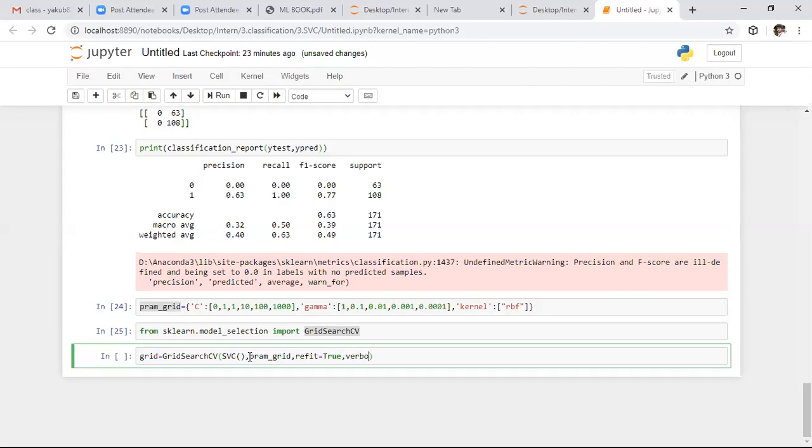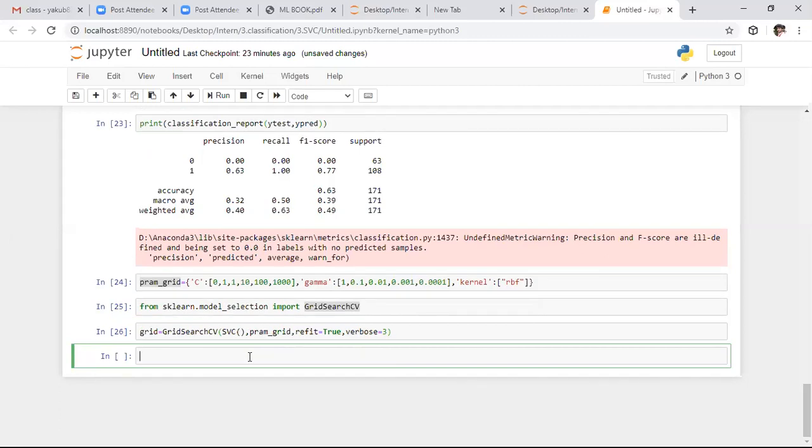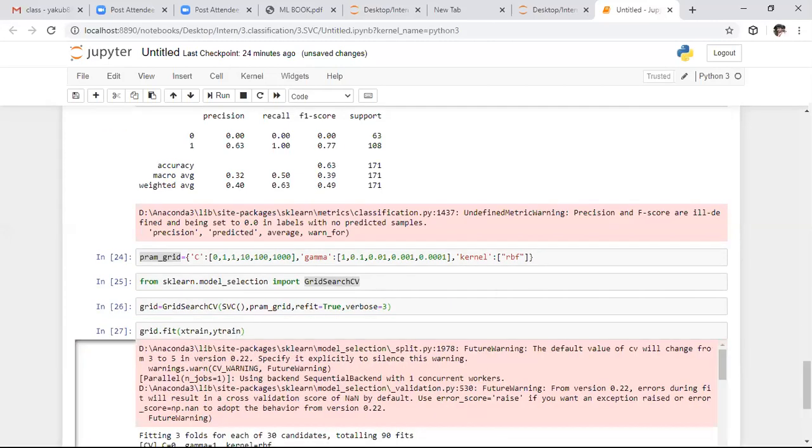So here I am running this portion. After running this portion, I want to give the entire training data to this algorithm. So I call grid.fit, and for this fit method, I want to give X_train as well as y_train. So here I'm training the machine. If you train this machine, it will return something.